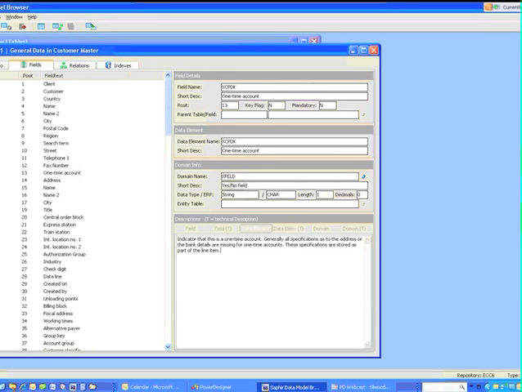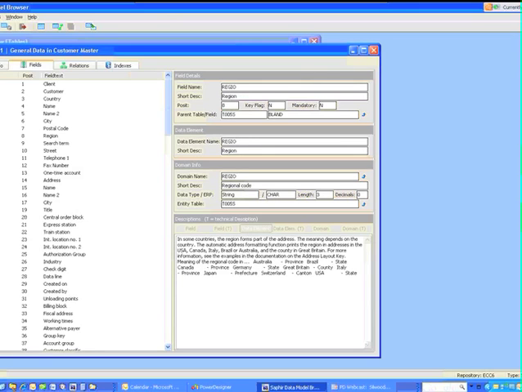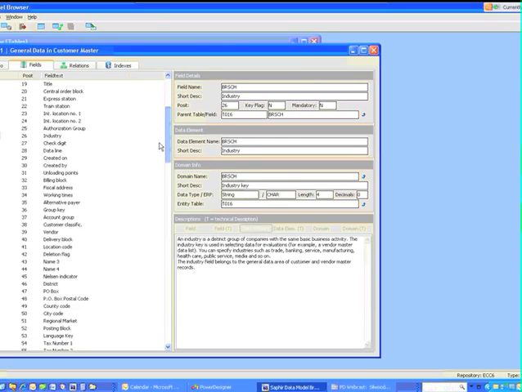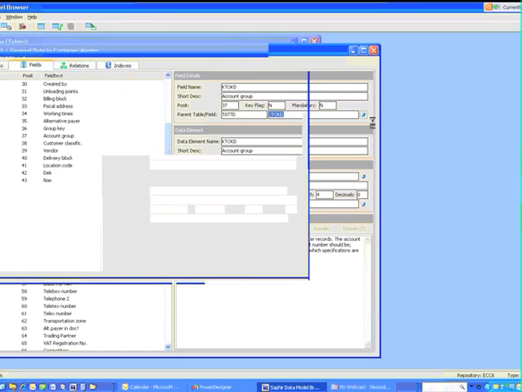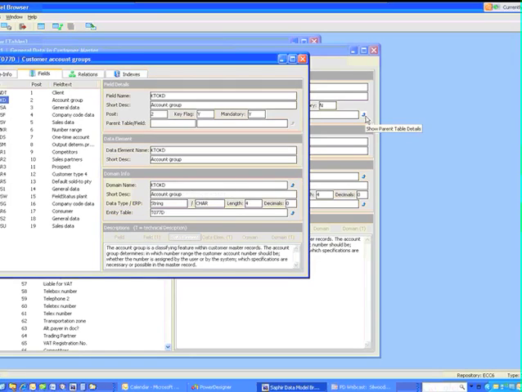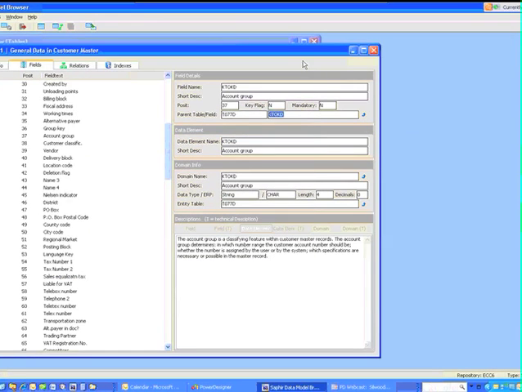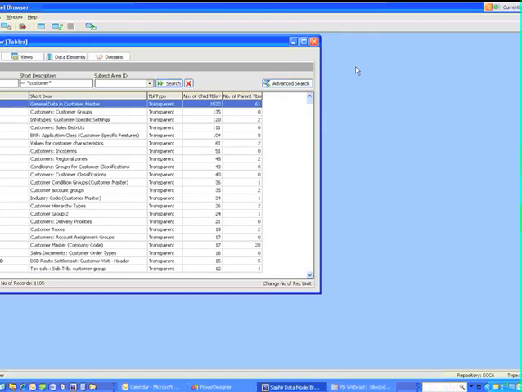You'll also see these green relationship symbols which show us foreign keys. This is the customer table, and there are quite a lot of foreign keys on here. For instance, there is a foreign key to an account group. I can see over here the name of the parent table that supplies that foreign key, and if I wish, I can navigate up the relationship path to that parent table. So let's go back to the list.